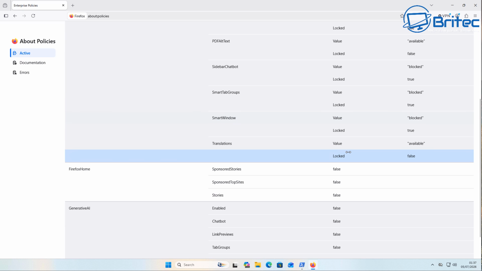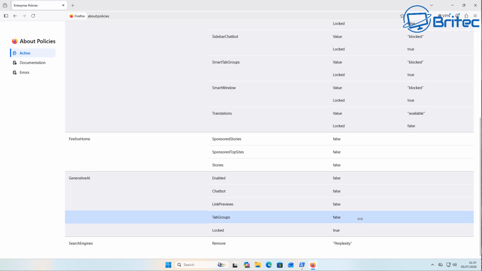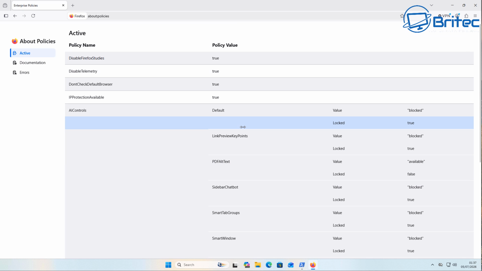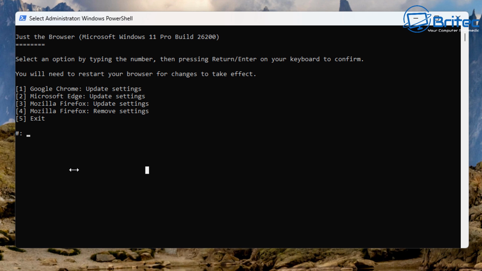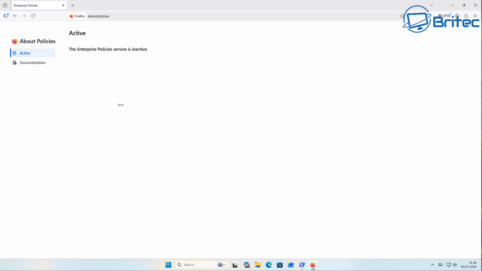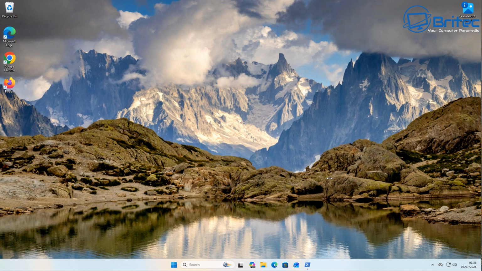And this is basically a bunch of stuff like search bar chatbot and smart window and a bunch of other stuff like sponsored stories, sponsored top sites, and so on. It's just removed a lot of the ads and things like that, and the AI controls that it has in that browser. So all we've done there is remove it. So let's go back to the browser, and we can move that back to default settings by typing 4 and pressing enter. It's going to download the registry files that are needed. Press enter. And if you open up the browser one more time, you can see all those policies have been removed. And that's basically how you can claim back your privacy by using just the browser script.